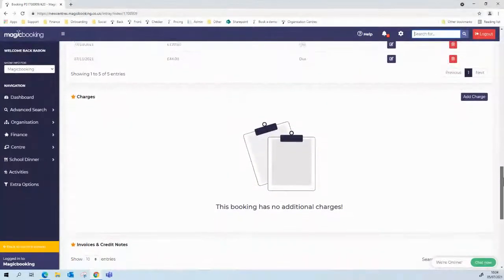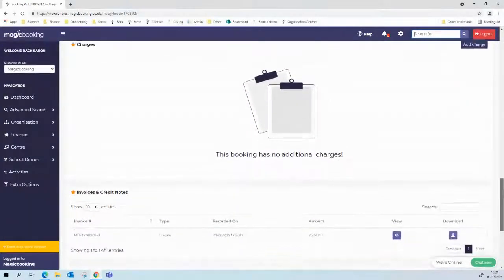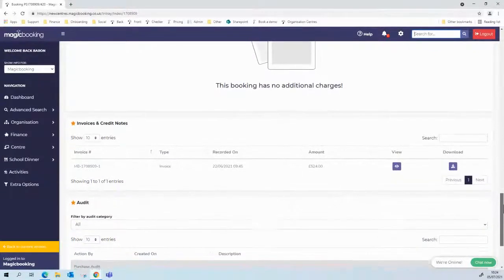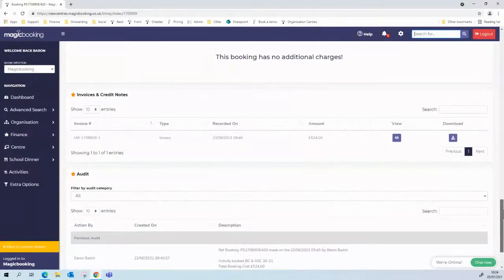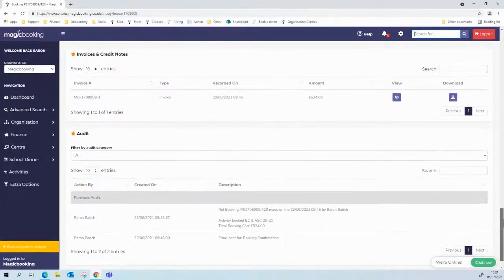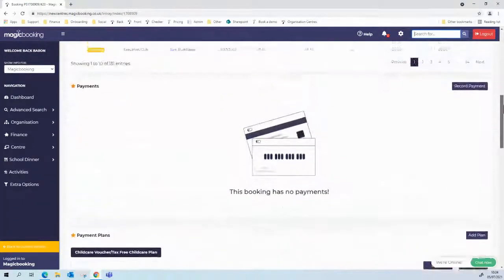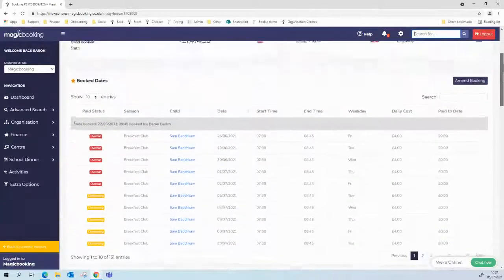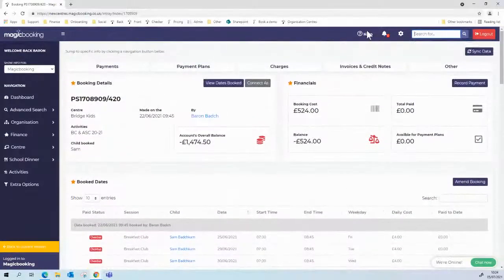Additional charges, those are still available from the in tray. And then, of course, you've got your invoices and your credit notes displayed along with the audit here at the bottom as well. So this is your in tray, folks. This is where you will go to manage a booking. So if you needed to make any amendments, perhaps you wish to generate a credit note or to add some dates to the parent's existing booking, that can all be done from this section here.